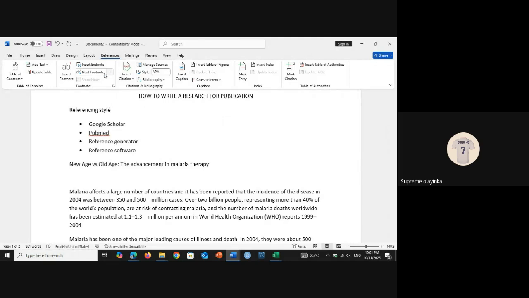I've forgotten the name of this one. Then we can see we have different types of reference. So you can use Zotero or EndNote in this one. I don't know the name of this one again. I've forgotten.